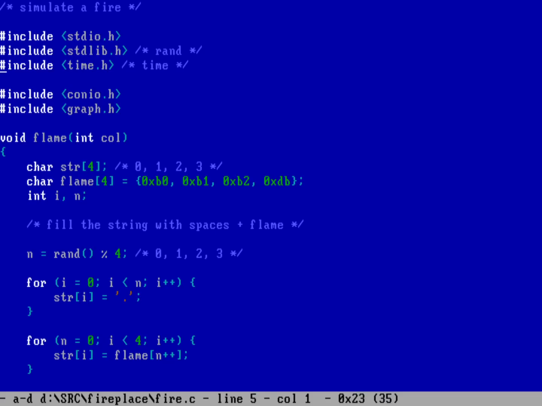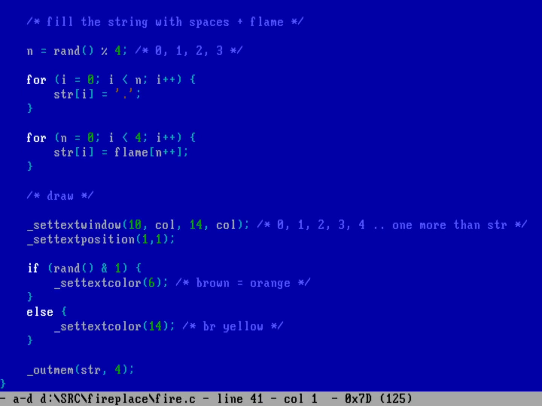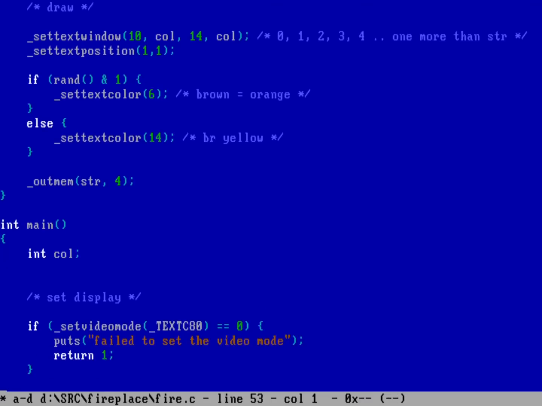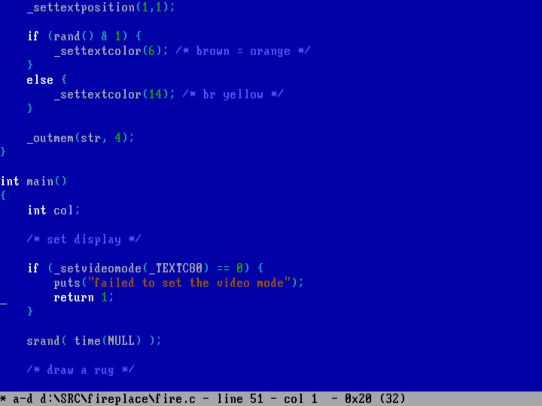So let's exit back to the DOS, and we'll edit our fire program, fire.c. And so up here, let's change the dots to spaces. And then down here, after we set the display, we can turn the cursor off. And so we do that with display cursor.